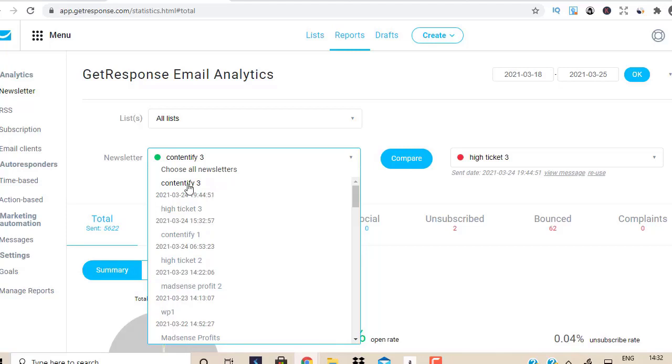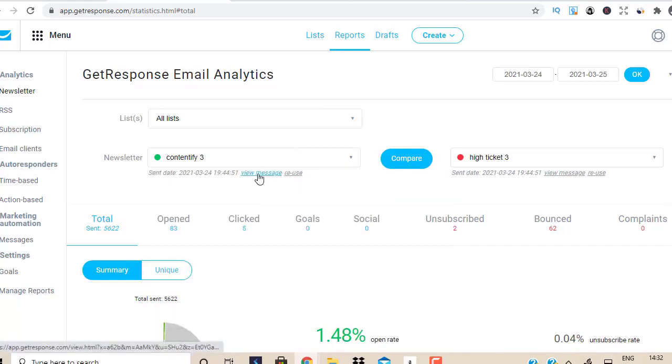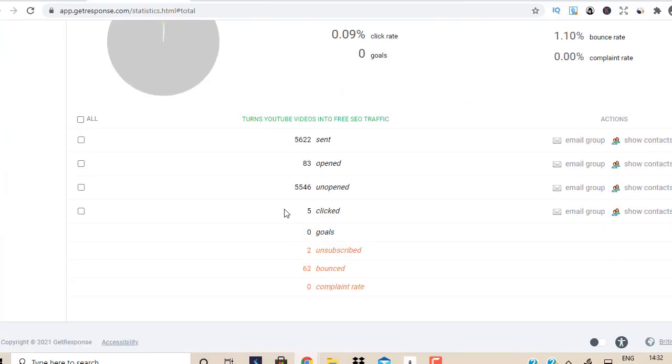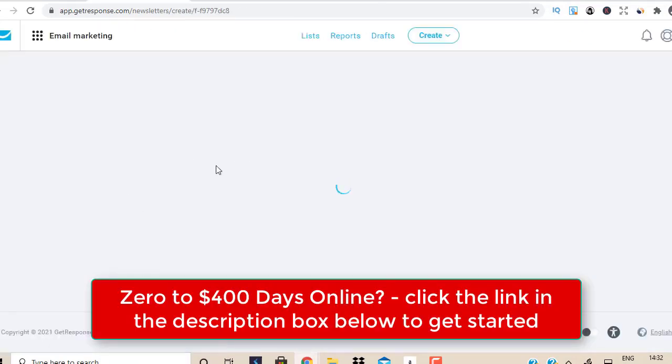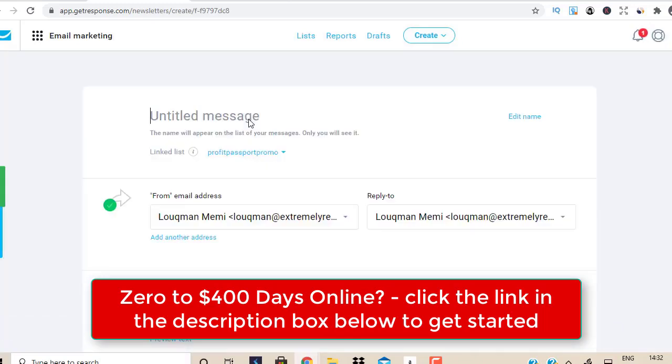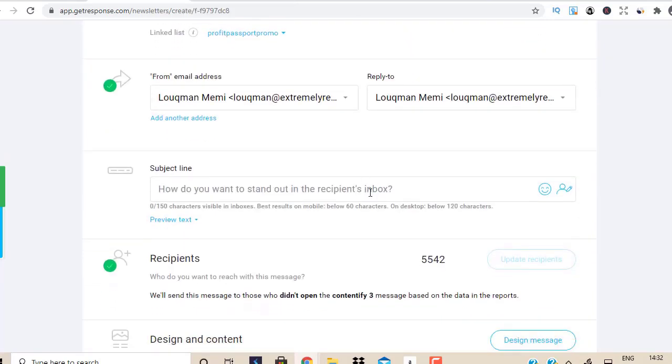What I'm going to do is open this message in a new tab. I'm going to scroll down, and then I'm going to send this email out to those people who haven't opened my email. So I'm going to go to email group, and I'm just going to put a title.